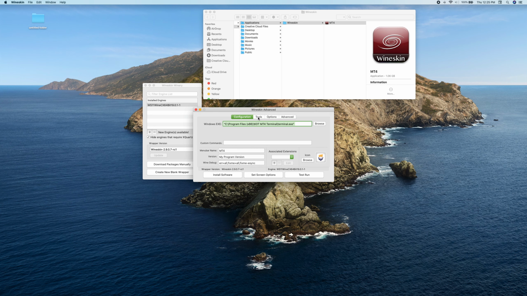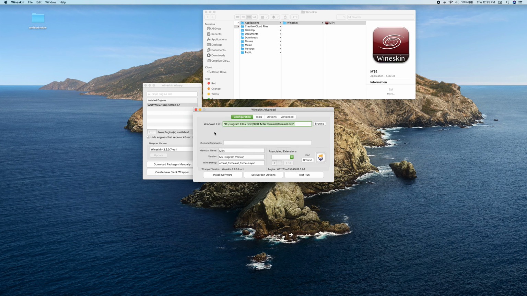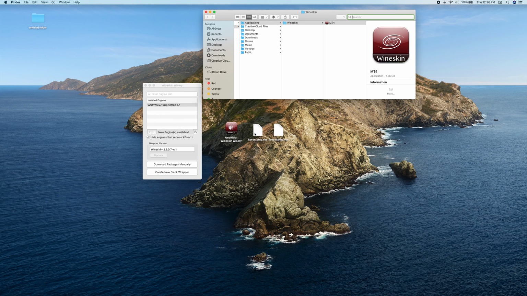And that's pretty much it, guys. You don't need to play around with these settings. I never do, but you can go test it out if you want to. But yeah, that's pretty much it. So the icon is changed.